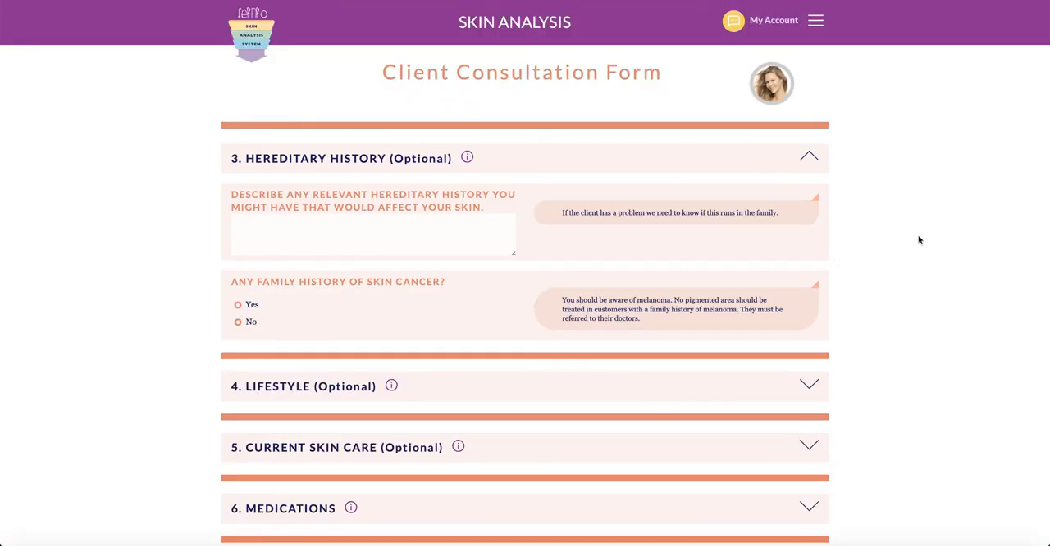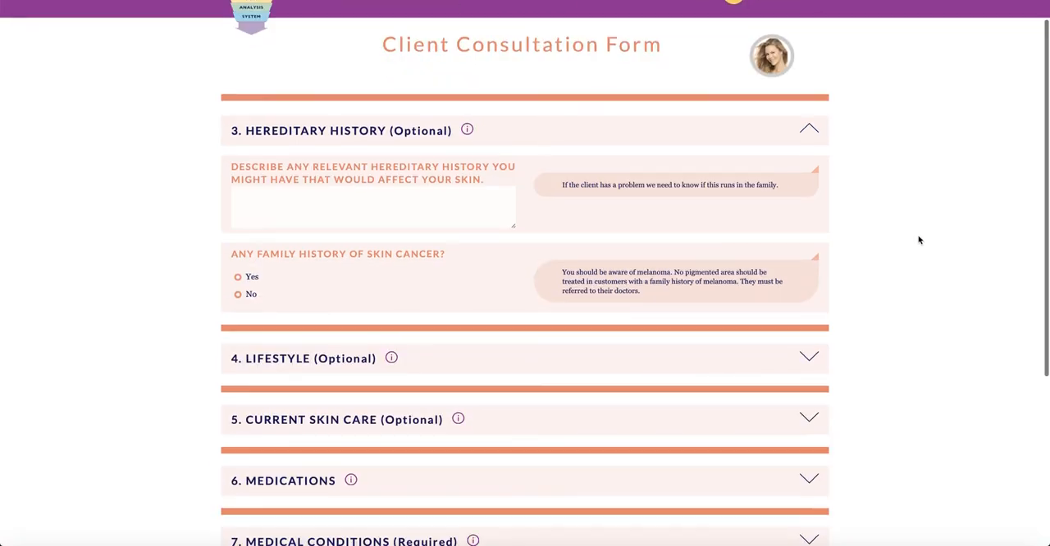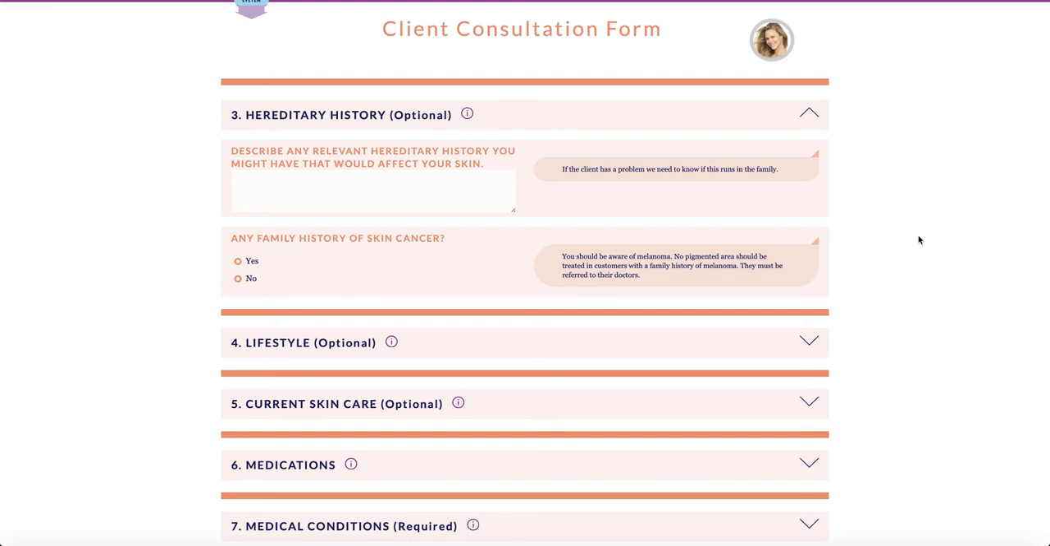So this is all the personal information, and most of this can be filled in at home. You might want to query a few things, but on the whole, this can all be filled in at home. So describe any relevant hereditary history you might have that would affect your skin. I don't think any, so let's just say none. No cancer.